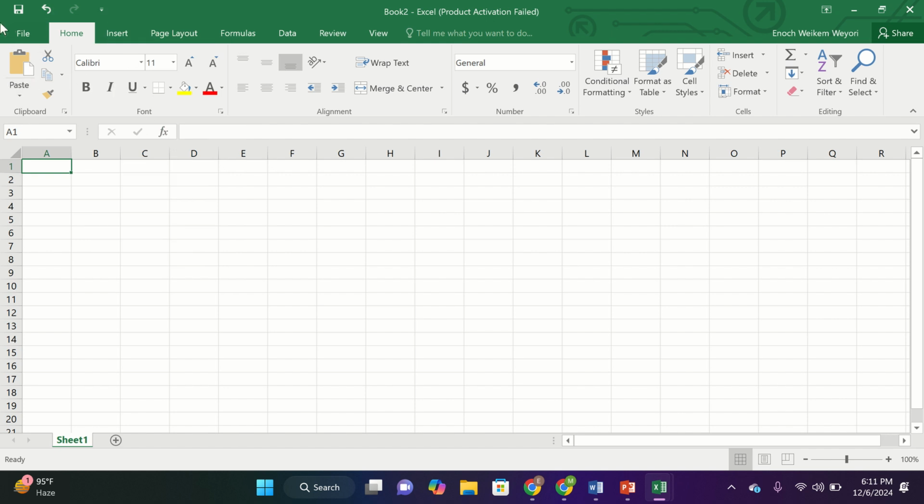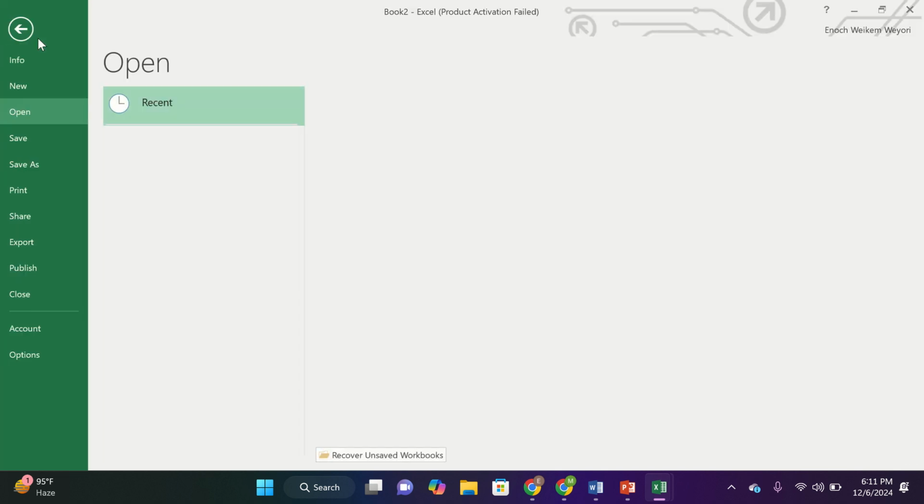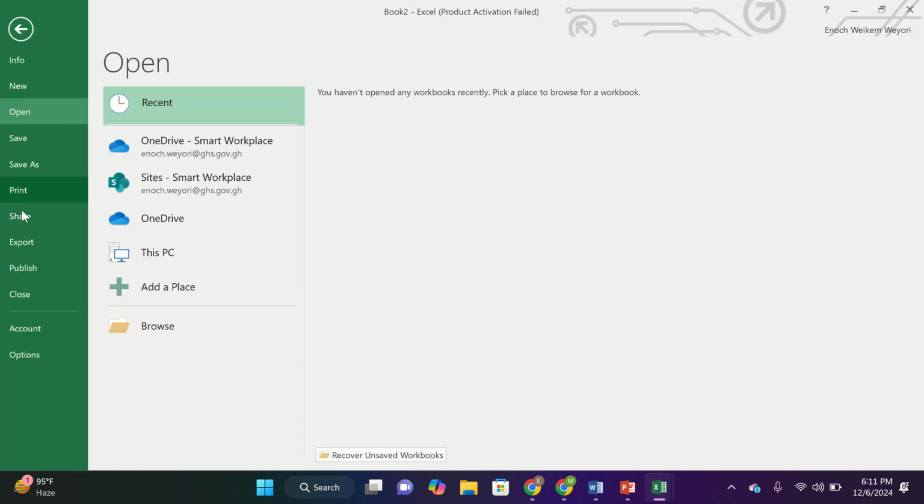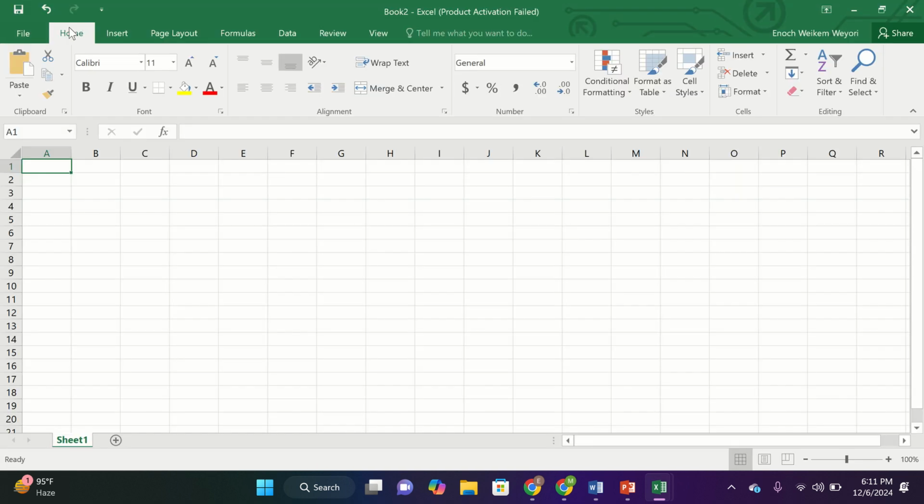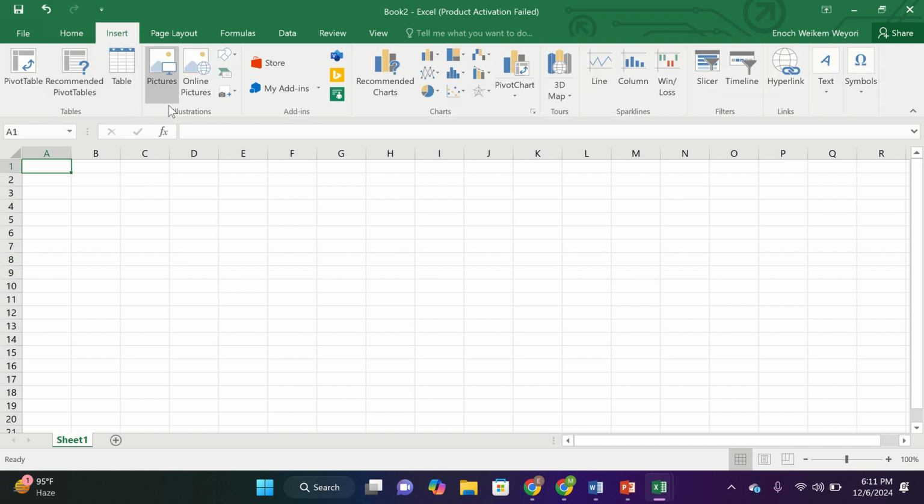Now at the top here, in this particular area, we have the ribbon, which displays commands under the various tabs. We have the File tab, which allows you to save as, print, share, export, publish, close, and a whole lot of other stuff. We have the Home tab, and under the Home tab, it's mainly for formatting. Formatting deals with the appearance of stuff in your sheet. We have the Insert tab, which allows you to insert stuff into your worksheet. So you can insert a pivot table, a table. I'm pretty sure if you're new to Excel, you might not know what all of these are, but as time goes on, you get to understand them more.